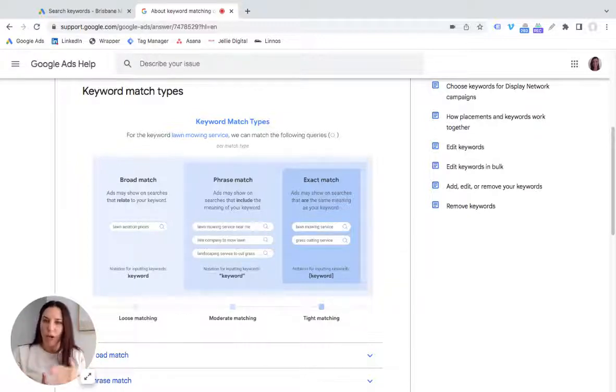Someone typing in lawn aeration prices is someone looking for a lawn service. Our keyword is lawn mowing service. But I might own a lawn mowing service and I don't offer aeration services. So for someone running an ad for a lawn mowing service, having a very broad keyword means that my ad is going to now show for aeration prices, and I don't offer that as a service.